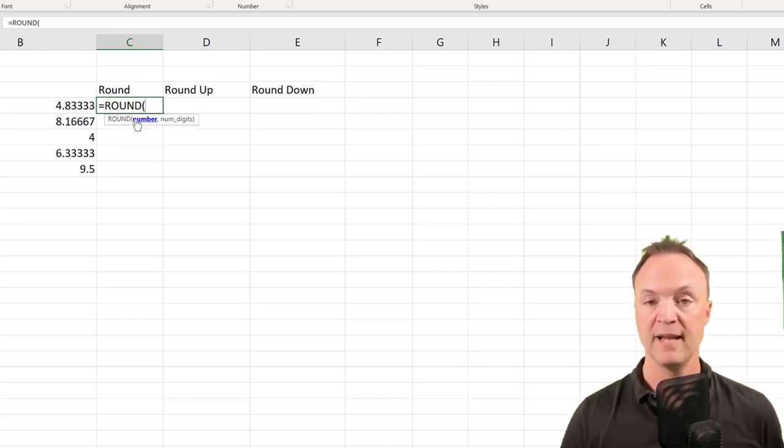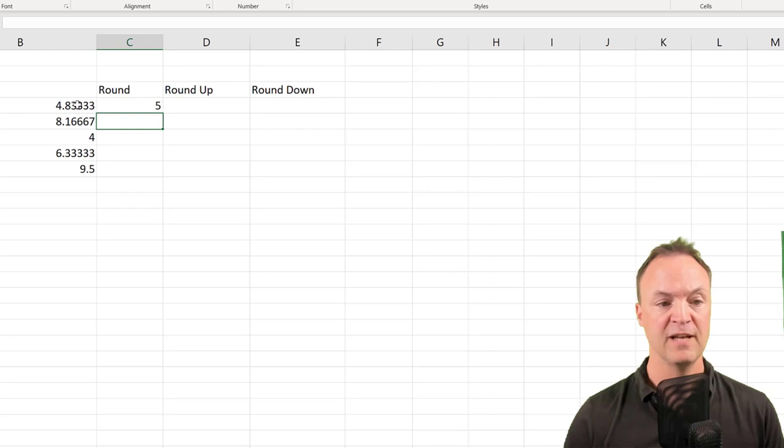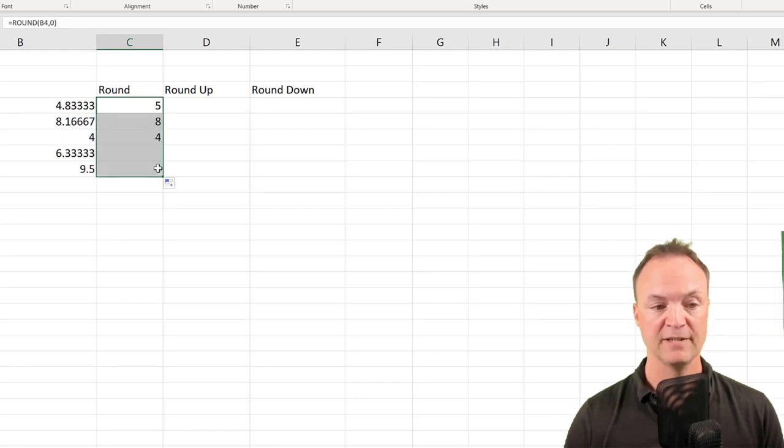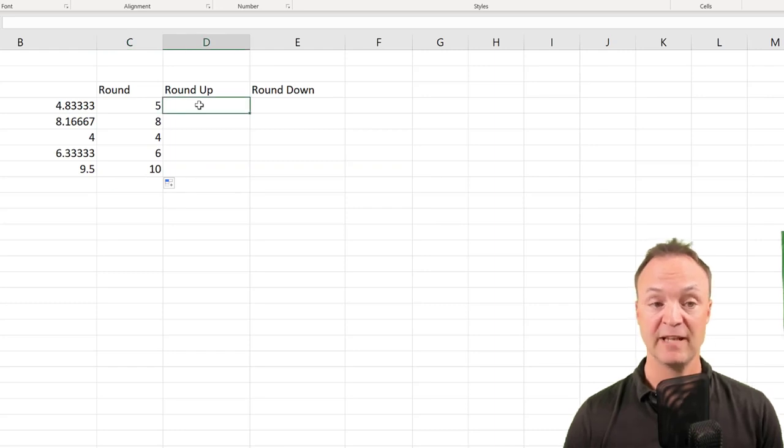So I'm going to click on this one, and it says I need to have the number, and then a comma, and then the digit. So the digit's going to be where it's going to round to, and I'll change it in a moment. I'm just going to start with 0, but I click on this, and then my comma, and then just 0. So then I'm just going to close that and hit enter. You can see it took the 4.833 and put it to 5. I can copy this down, and you can see how everything rounds. So in this one, it was at 8.1, it went to 8, 4 stayed at 4, 6.3 to 6, and 9.5 to 10.